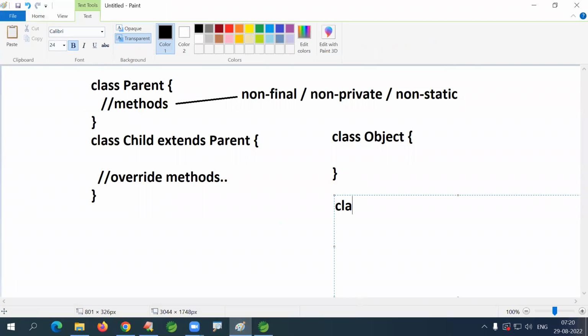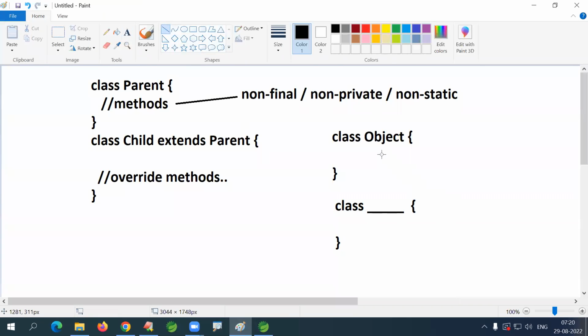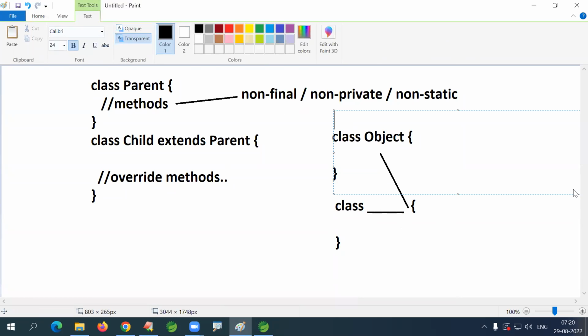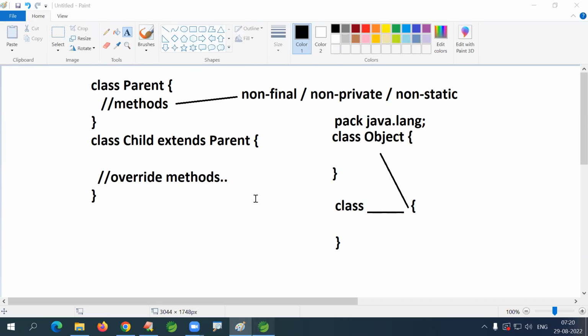Because any class you write is by default connected to Object in Java, you need not write any separate extends also. So the Object class is present in the java.lang package. So this is the toString method.